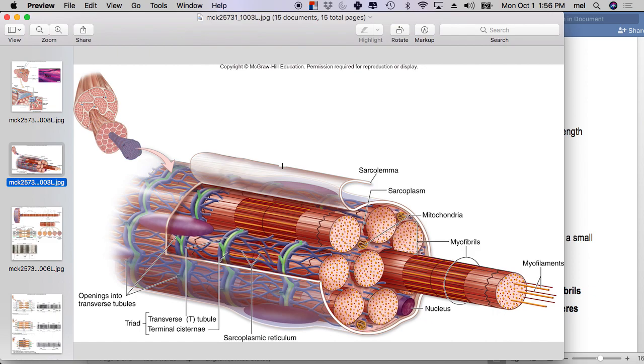Okay, which one of these is true? A, the sarcolemma is deep to the endomysium, or B, the sarcolemma is superficial to the endomysium. One more time, you ready? A, the sarcolemma is deep to the endomysium, or B, the sarcolemma is superficial to the endomysium. It's deep to, yes?